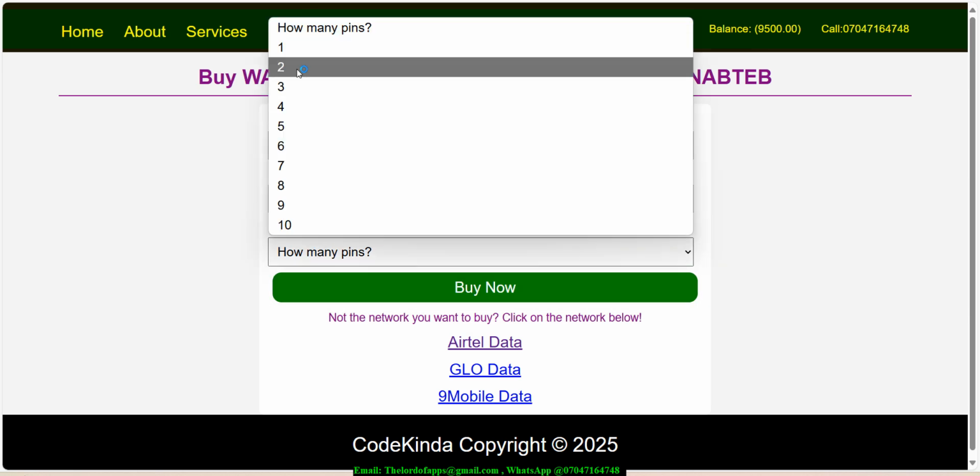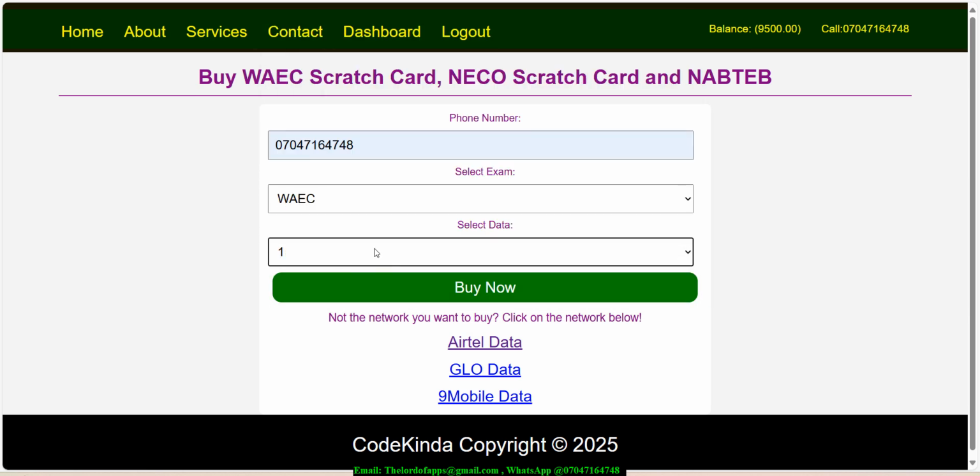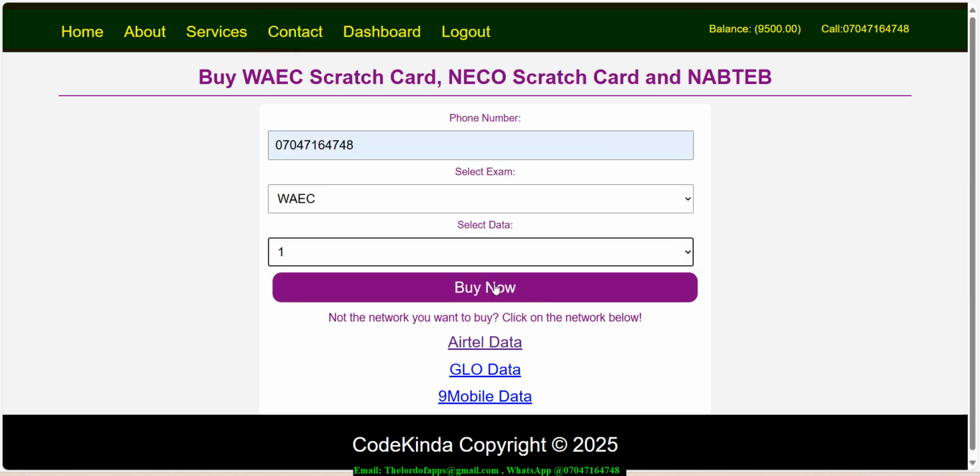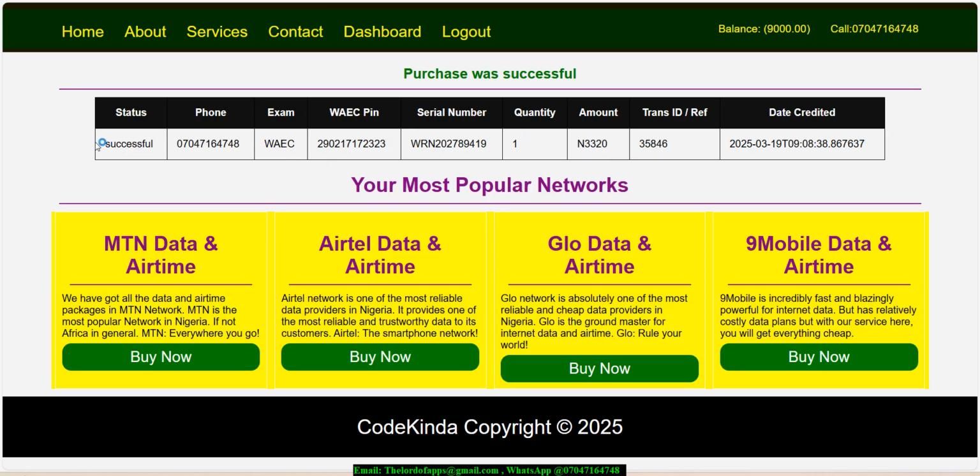Then select the number of pins that you want. This is going to be just one pin and one serial number. If you hit where it says buy now, let's see what is going to happen. If it goes through, we're going to see a receipt. It's going to get into the database and generate this particular receipt for us.